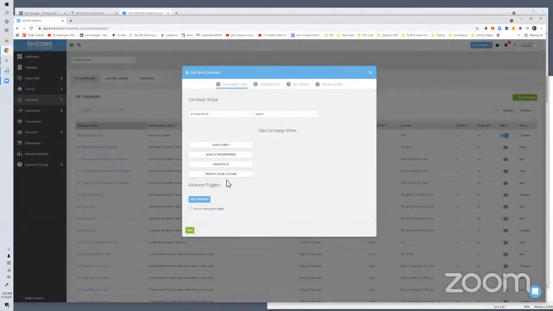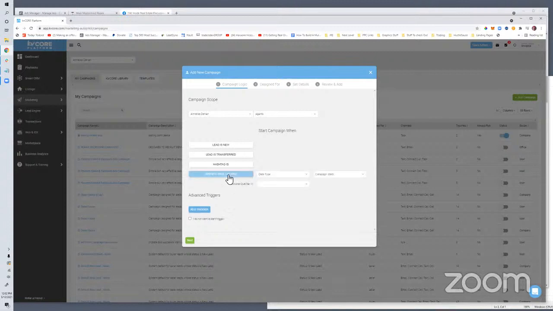Yep. And the feature we're talking about today, we wanted to do more of a deep dive on, because it was mentioned in passing on our webinar last week. If you haven't seen that, it's on the YouTube channel. The feature is the specific date occurs right here. And then you'll see these three options. We're going to drill into each one of these and build a campaign based on a date happening, which is what this feature does.